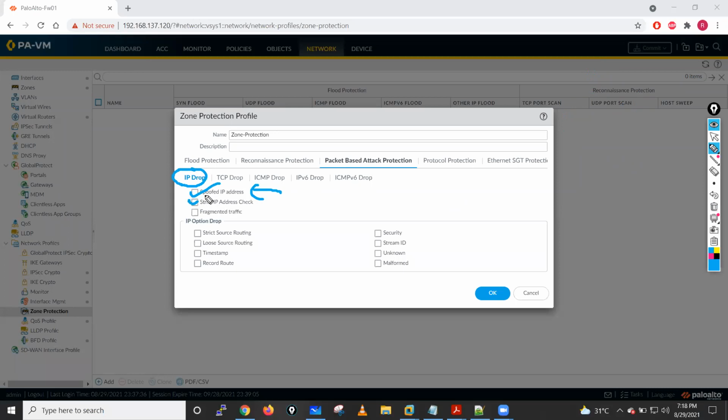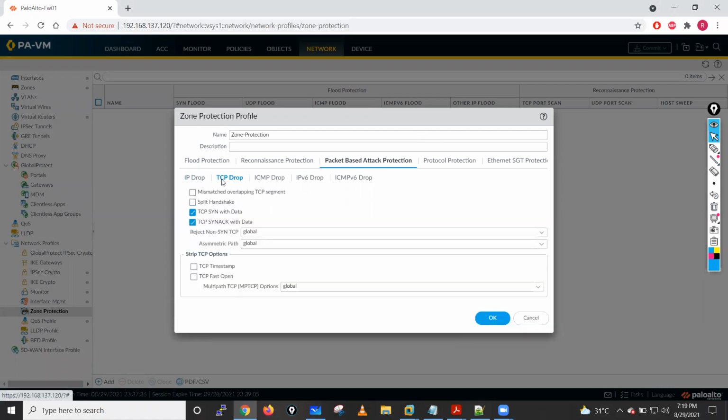If strict IP check is there, fragmentation is there, then these are the IP option fields. If your IP option field has strict source routing, loose source routing, timestamp, record route, any security value, or a stream ID that is unknown or malformed, my firewall will block it. I will select all these options. You can initiate record route, strict routing, and loose routing attacks by using the extended ping command.